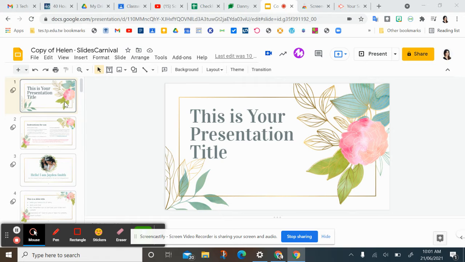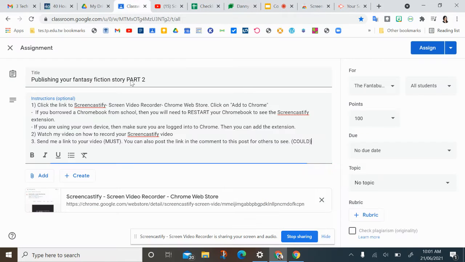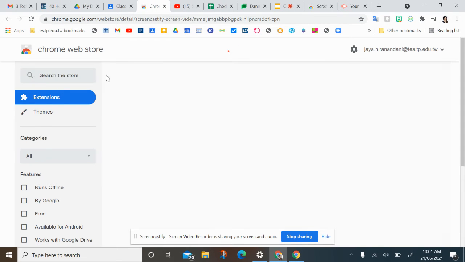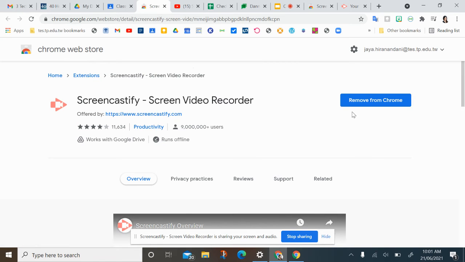All right. Now, the first step was to add the Chrome extension for Screencastify, which looks like this. And the link is on Google Classroom. So if you click on the link, it takes you to the Chrome Web Store. For me, it's already there. So it says remove from Chrome, but for you, it will say add to Chrome.